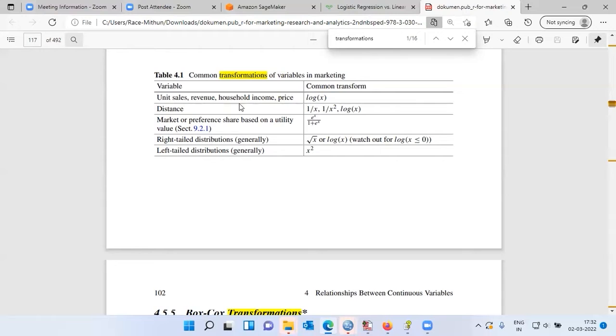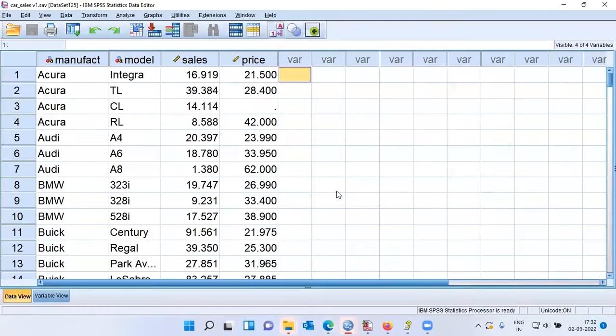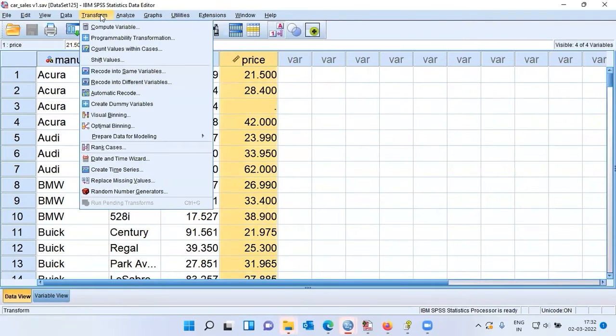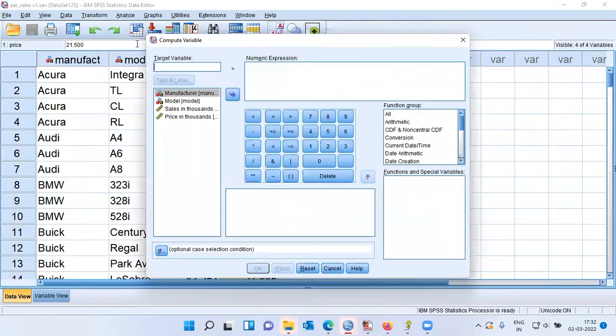As he says, for unit sales and price, we can apply log transformation. So let me go to my data set. Our original data did not follow normality, so let me compute a new variable in SPSS. How do we compute a new variable? We can go to the Transform menu and then choose Compute Variable.